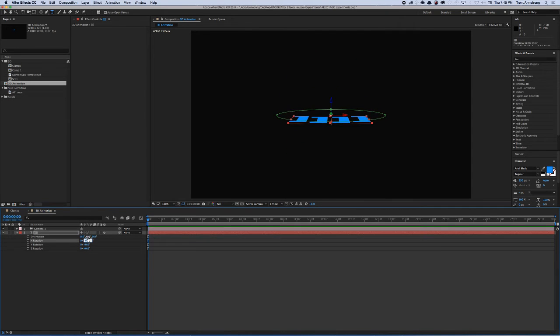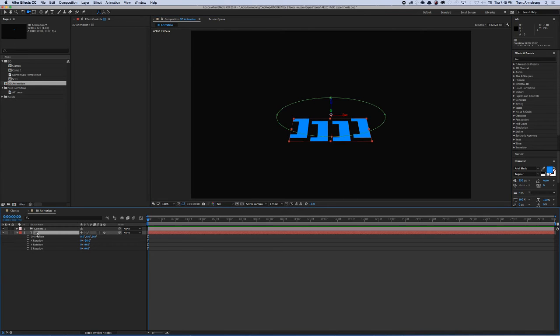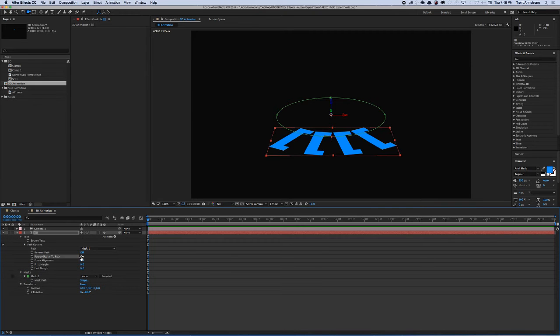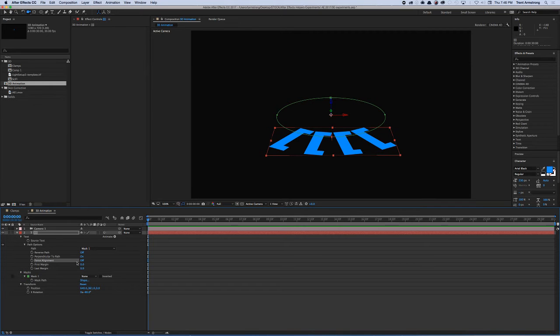Like that. I'll just do -90 and move my camera. Okay. So now let's see what happens when I do perpendicular to path. All right, and force alignment. Okay, that's maybe what's killing me, is that force alignment. Let's see.